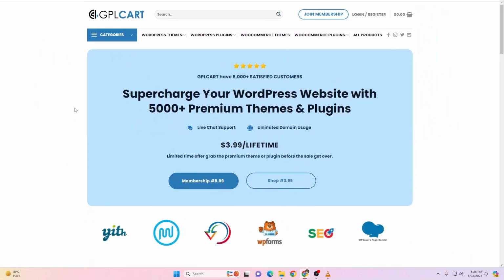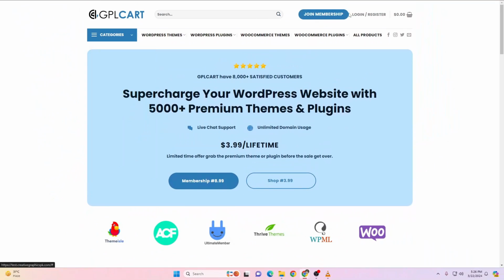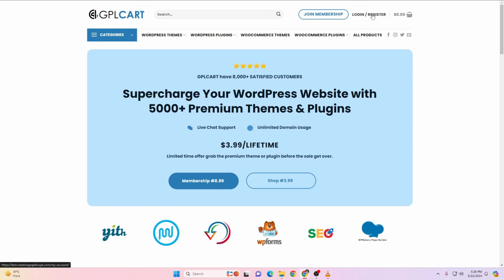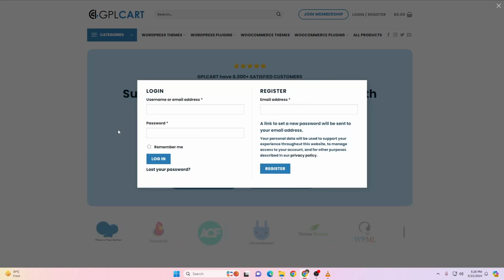So right here you can see at the top we have this header, and in the header we have this search bar and a join membership button. We also have the login and register functionality. So if someone clicks here, they'll see the login form and the registration form.